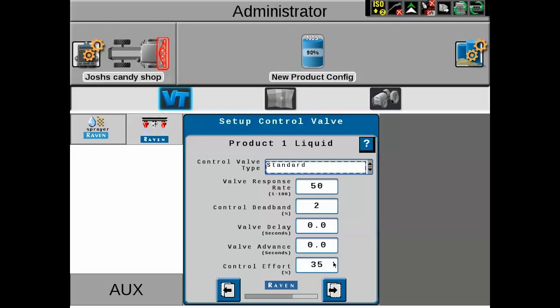Control effort percentage, and these are in percentages, is basically the amount of force or power that we're sending to the valve to get it to respond. So the higher that is, the more power we're sending to the valve, which you can typically keep at 35.